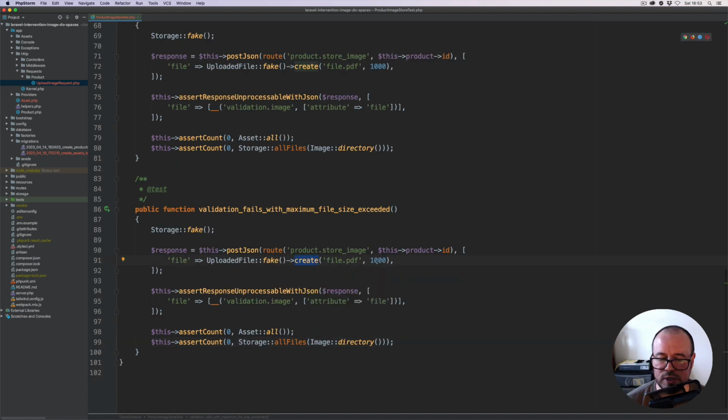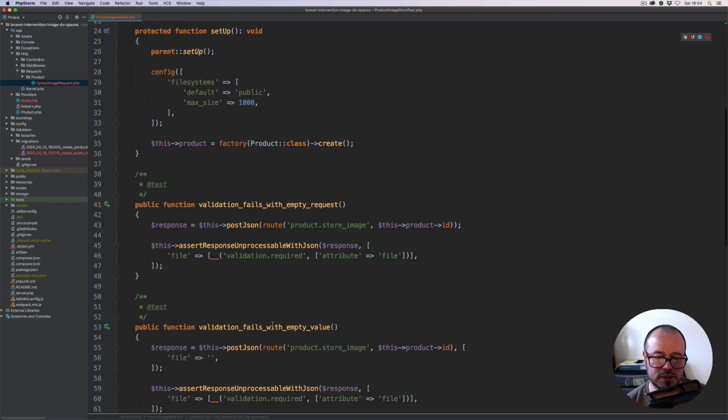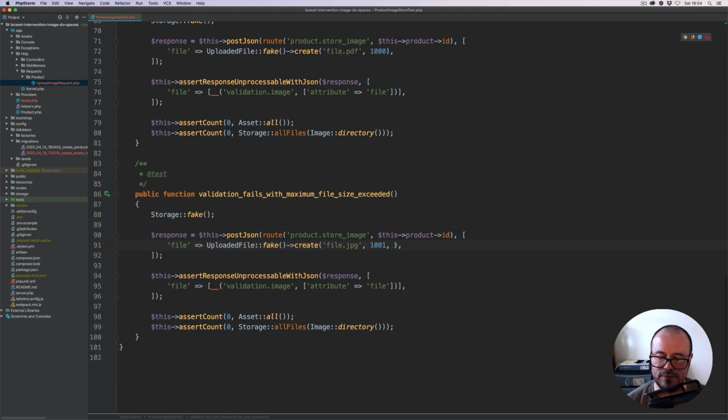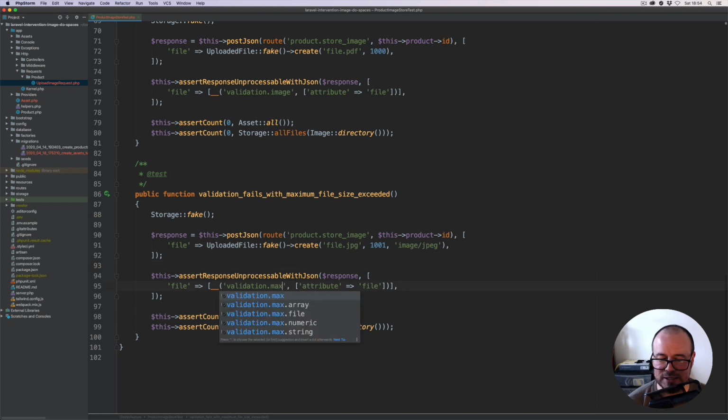create, we're going to use create because we want to specify the size, but rather than PDF, we're going to make sure that it's JPG, and it's going to be 1001 kilobytes, which is just 1 kilo above the maximum. Is that right? 1000 was there? It is 1000, yes. So that should fail. And just to make sure, let's specify the MIME type, which is going to be image/jpeg. So we're creating this now. Rather than image, it should be max and file.